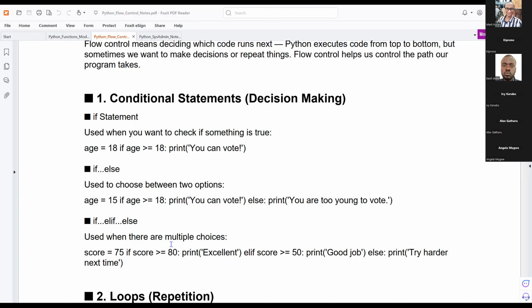But had they gotten, let's say, a 25, which does not fit the if condition and does not fit the elif condition, it now fits the third condition, the else, which means that it is way below the 80 and way below the 50. Now you say, try harder next time. You understand? So that is what we talk of when we are talking about flow control. Okay?